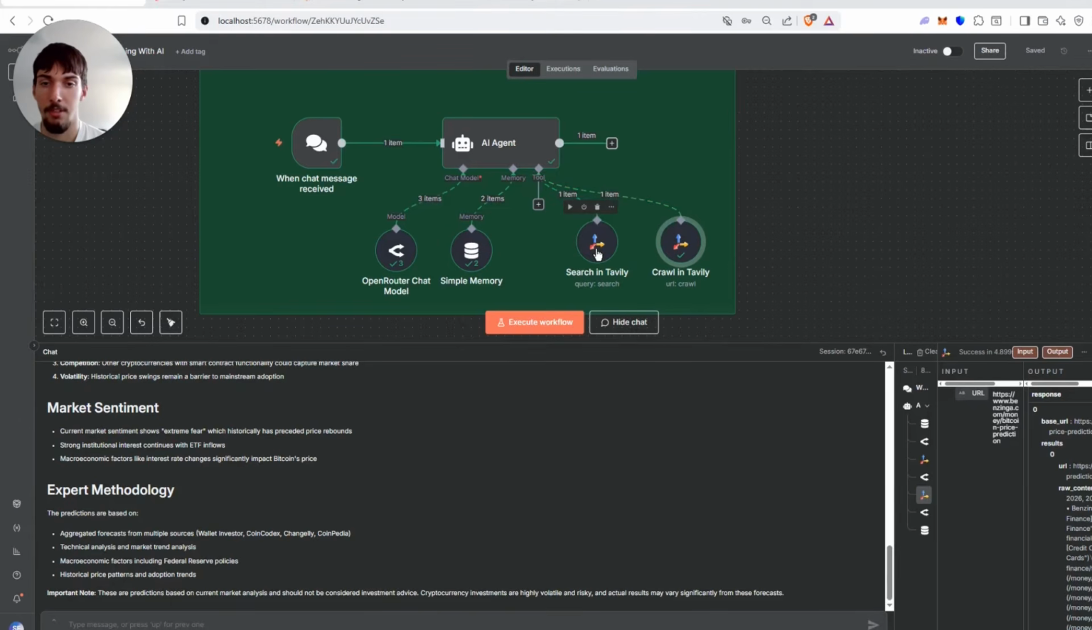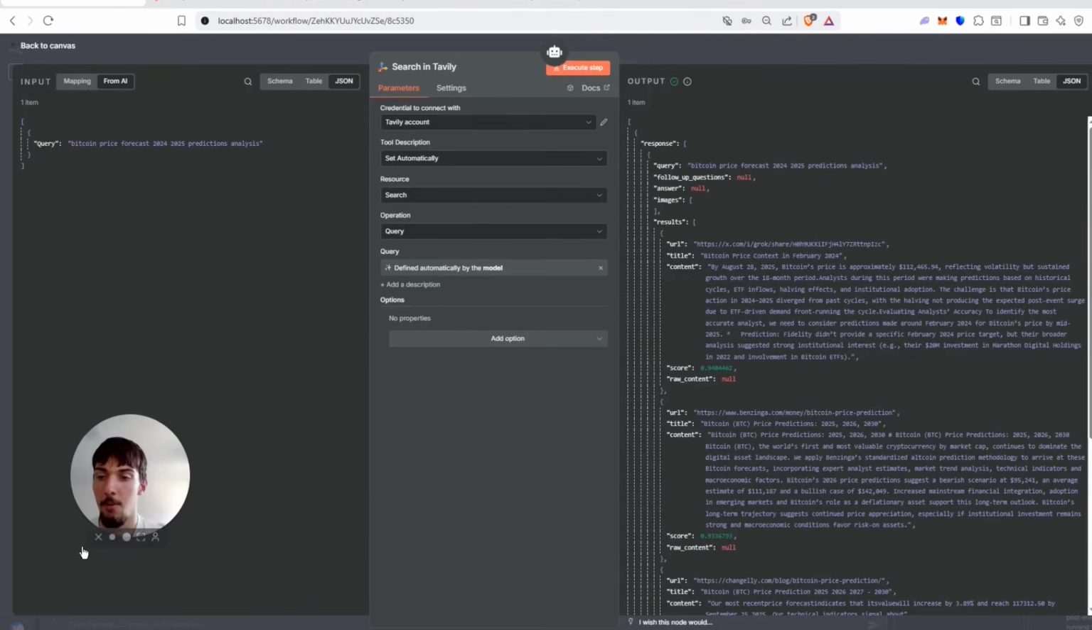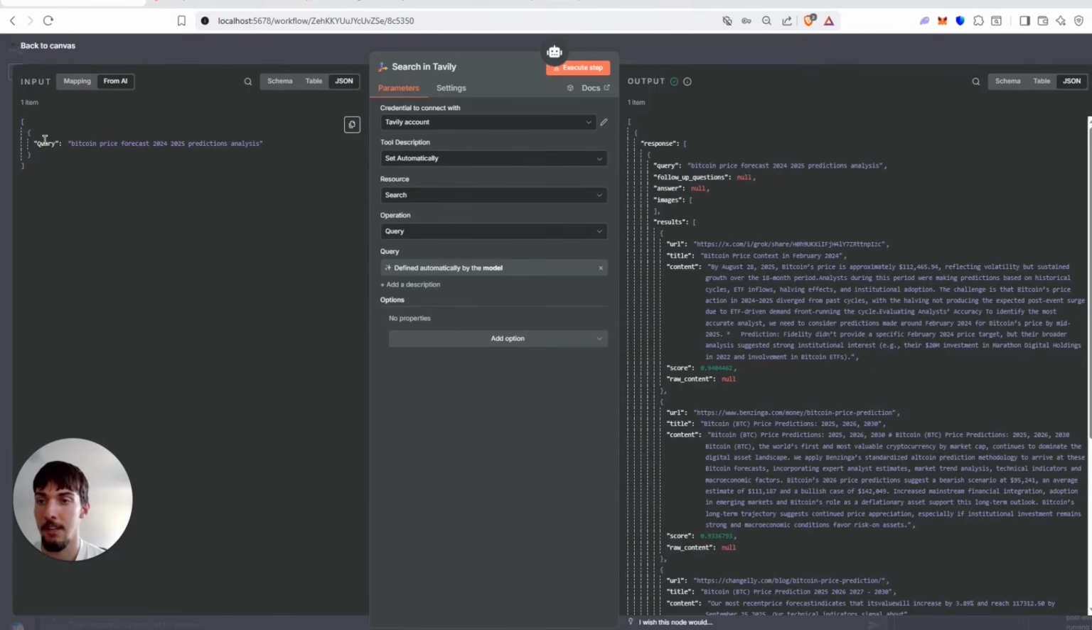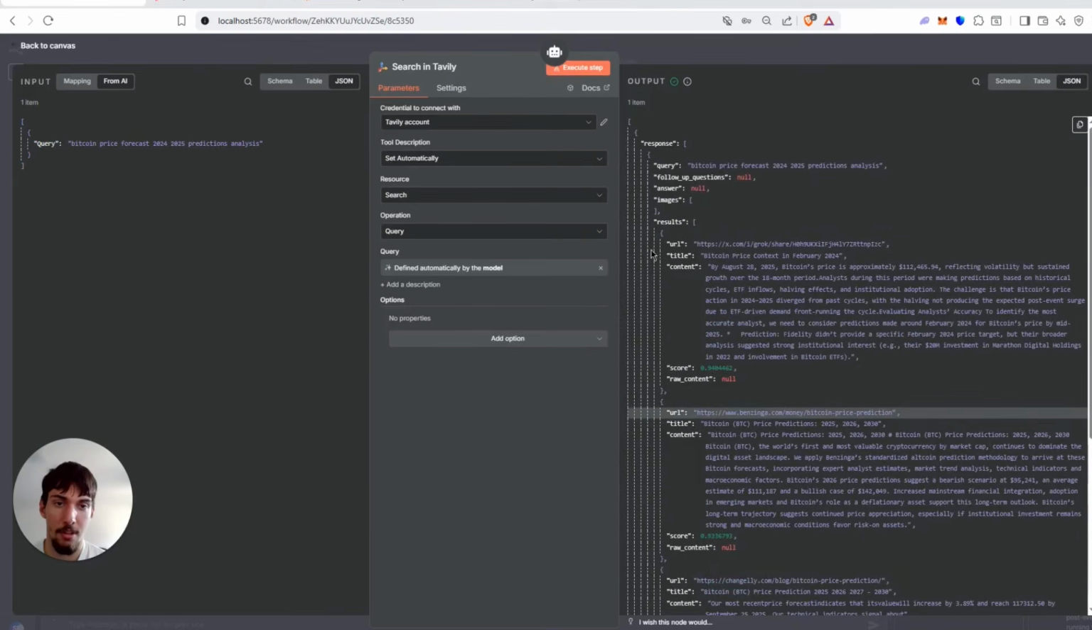First, it went into search in Tavily, and we can see that it outputted a query here saying Bitcoin price forecast 2024-2025 predictions analysis. So it even made its own search query up to make it more accurate. And then we can see here it got some results. Bitcoin price context in February 2024. You can see predictions. So this is where I got it from. These are the price predictions, 2025, 2026, 2030. So this was the first result that came up.